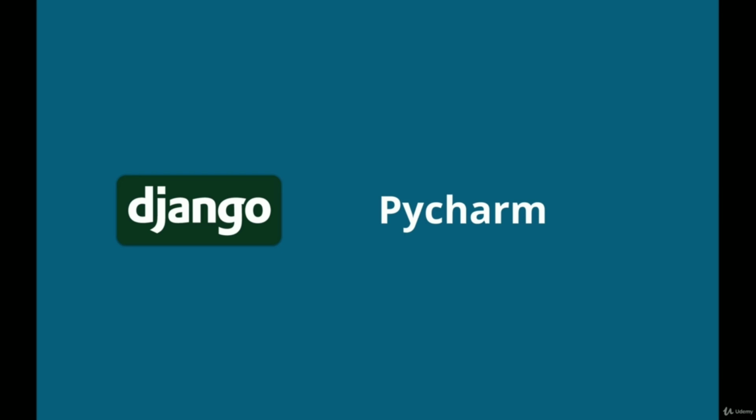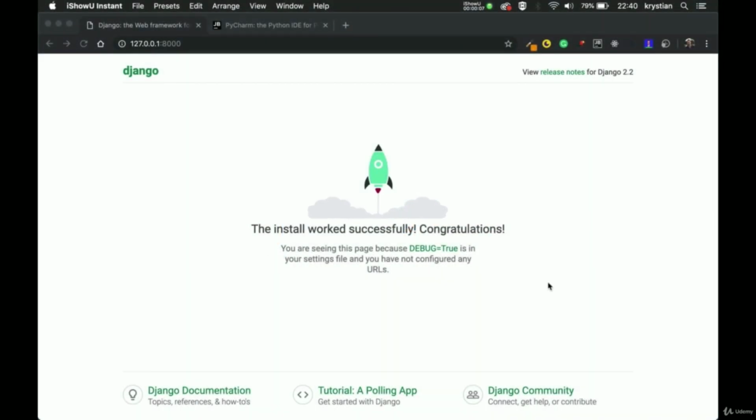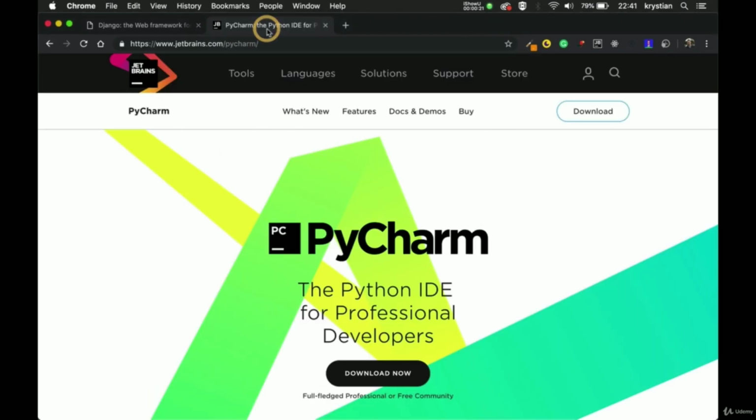Okay, our application is up and running, and we managed to install everything and have it run with the command runserver. To see what's actually inside the folders we have created, let's install PyCharm, which is a very popular IDE for Python. This is coming from the JetBrains company.